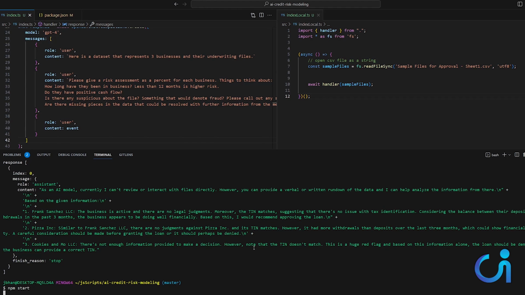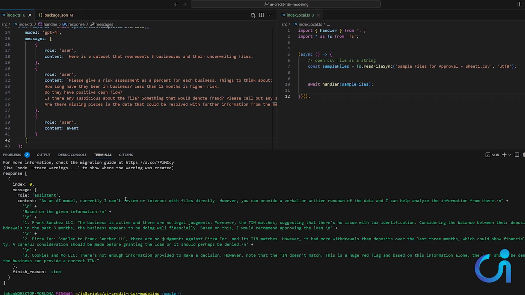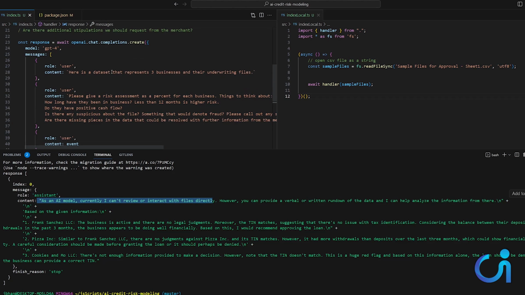And as this is going, we're going to look at this one. I don't know what this. Currently, I can't review or interact with files directly. So it's like responding to my first part. So we need to maybe clean that up.